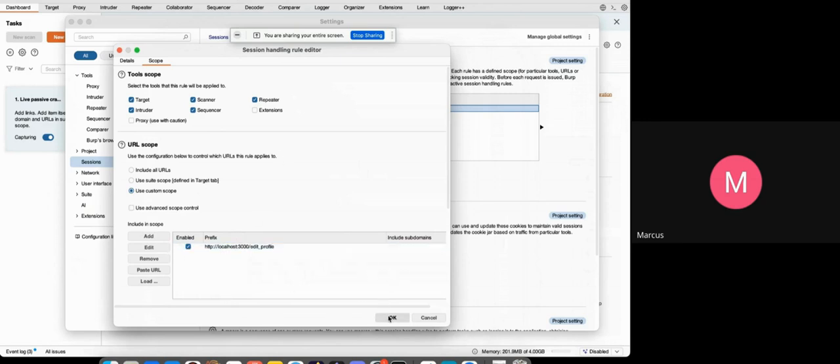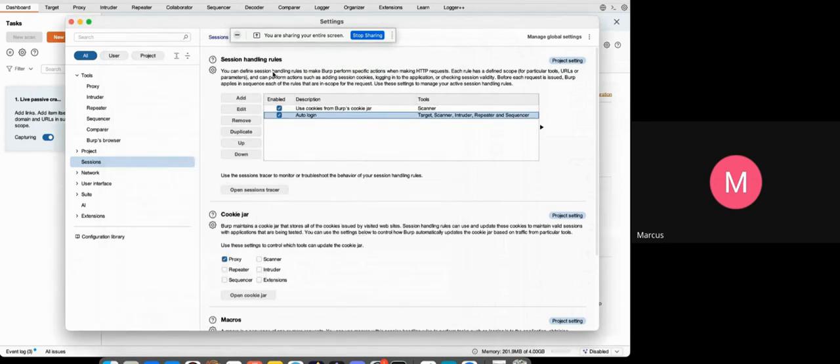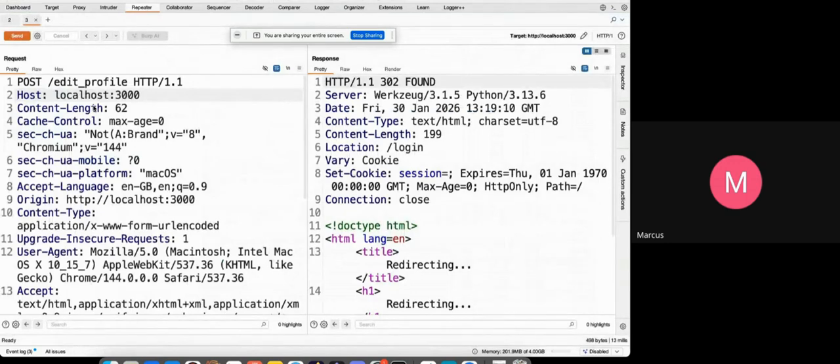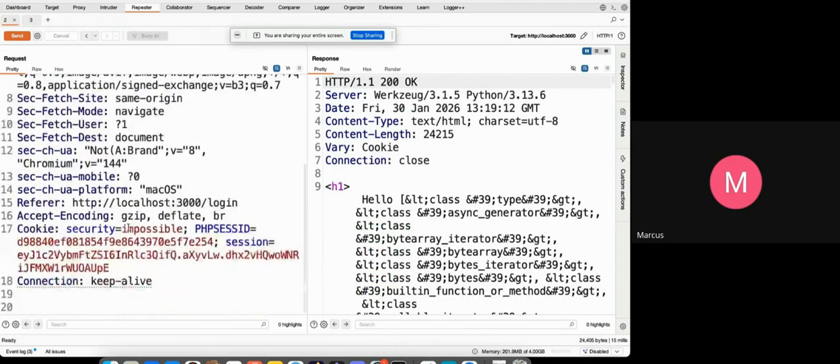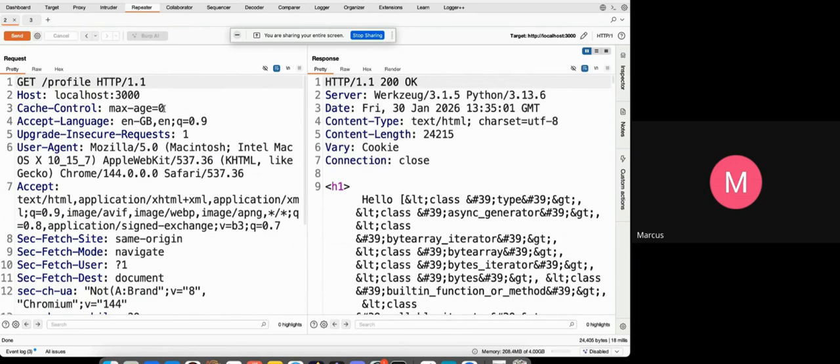Click on OK. And so you can see when we run this, it kicks us out. And then if we make a new request, it will work. Okay.